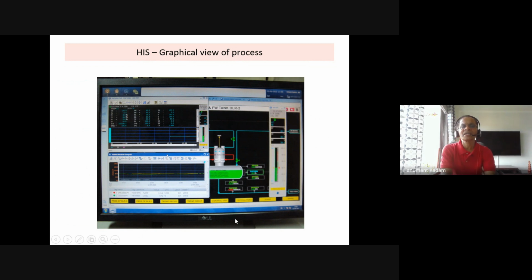So you can see HIS graphical view of process. This is how the process is shown with multiple windows, as we call it. You can say background. This is the tank. What I have shown you is graphically shown, the actual level of this and control loops, input and output, PNIDs, process flow diagrams. You can see here, and then critical trends, faceplates, alarms. You can see this is what you have, multiple options on one screen.